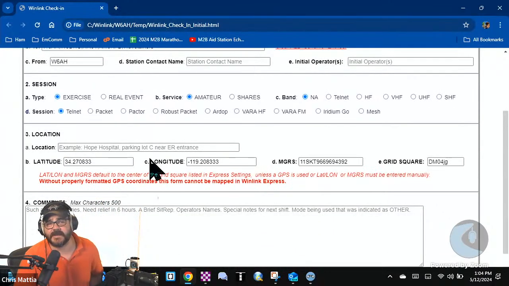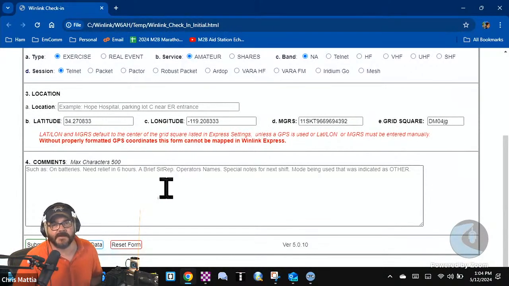For the location, just let us know the state that you're joining us from. That would be pretty helpful for us to be able to see. Your latitude and longitude should be either automatically filled in for you based on the grid square that you have, or it'll be set based on the GPS that you have connected to your computer. Down here is the comment section. This is where you want to let us know what your current radio-related passion project is.